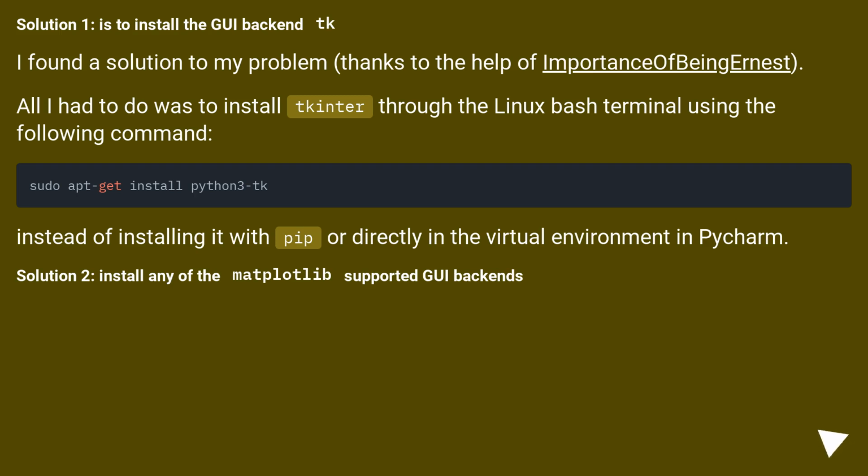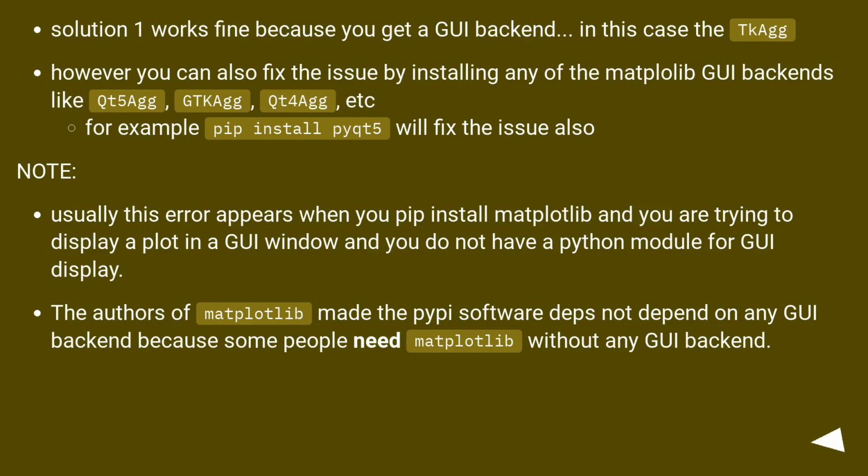Solution 2: install any of the Matplotlib supported GUI backends. Solution 1 works fine because you get a GUI backend, in this case Tk. However, you can also fix the issue by installing any of the Matplotlib GUI backends like Qt5Agg, GTKAgg, Qt4Agg, etc. For example, pip install pyqt5 will fix the issue also.